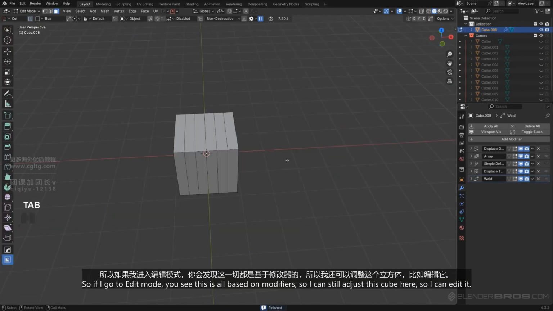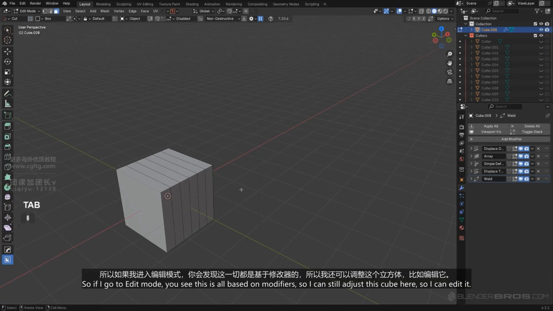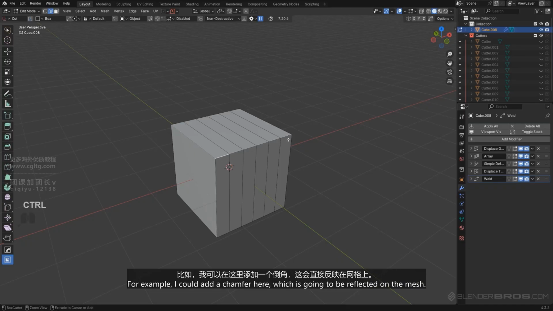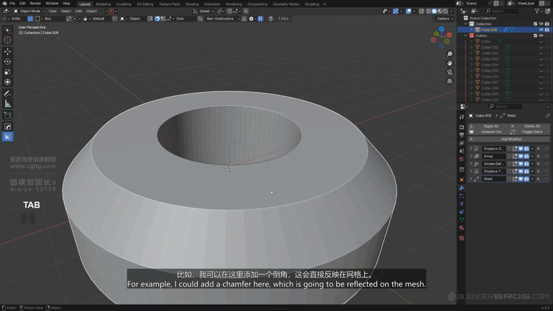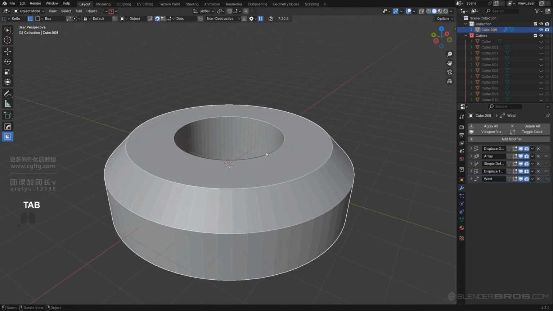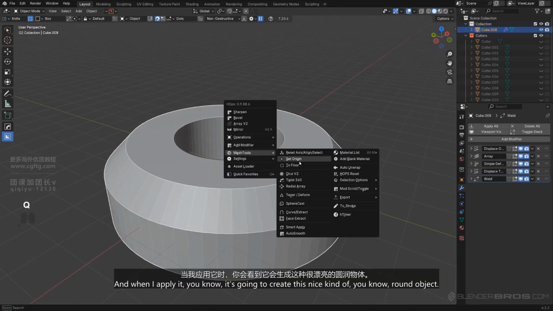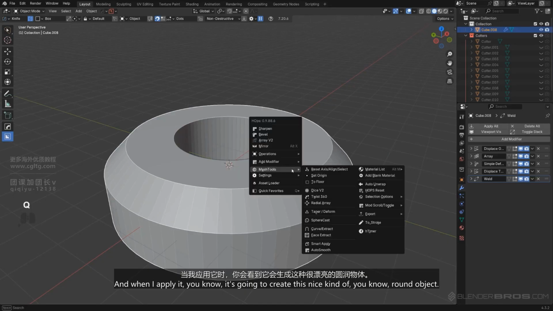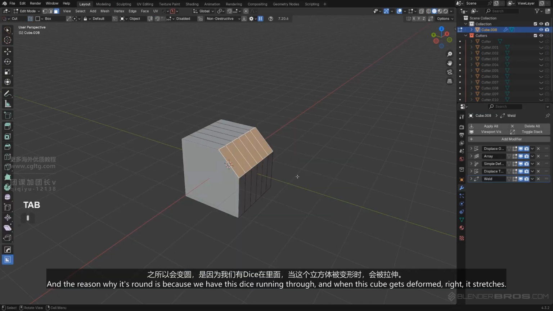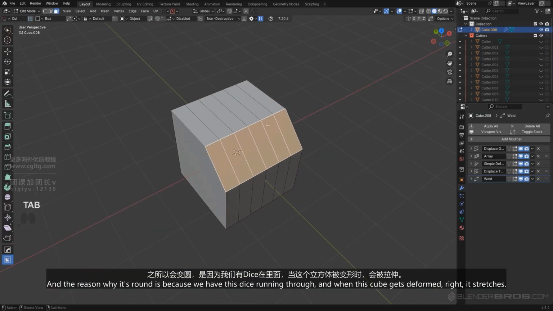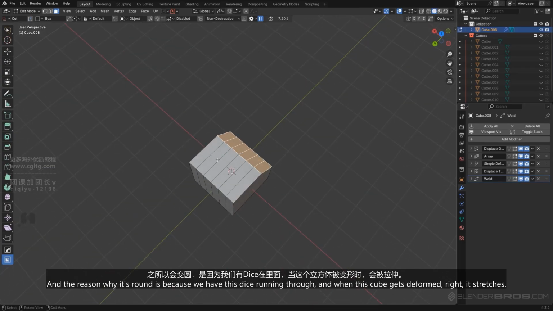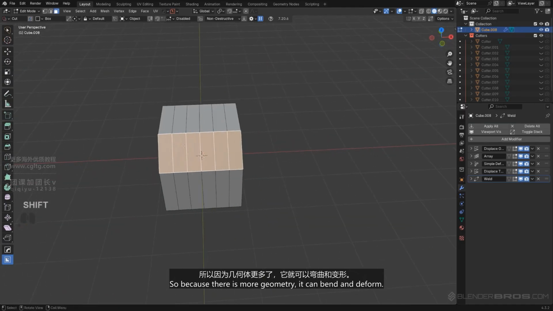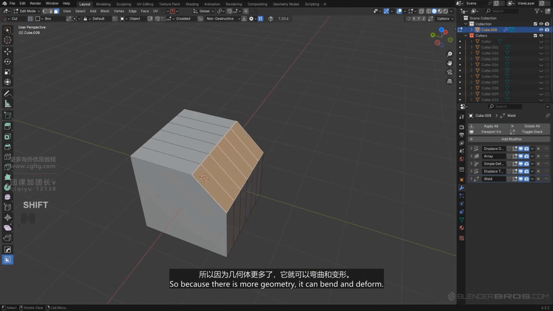If I go to edit mode, you see this is all based on modifiers, so I can still adjust this cube here and edit it. For example, I could add a chamfer here, which is going to be reflected on the mesh. When I apply it, it's going to create this nice, round object. The reason it's round is because we have this dice running through, and when this cube gets deformed, it stretches. Because there is more geometry, it can bend and deform.